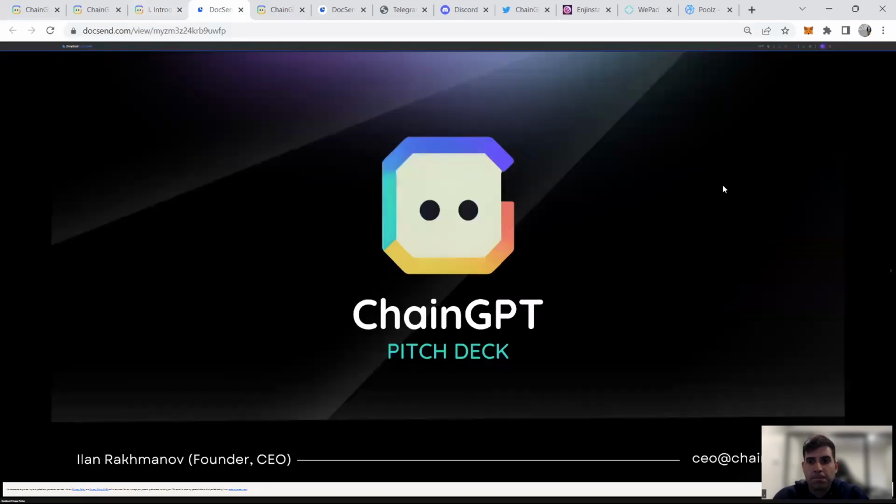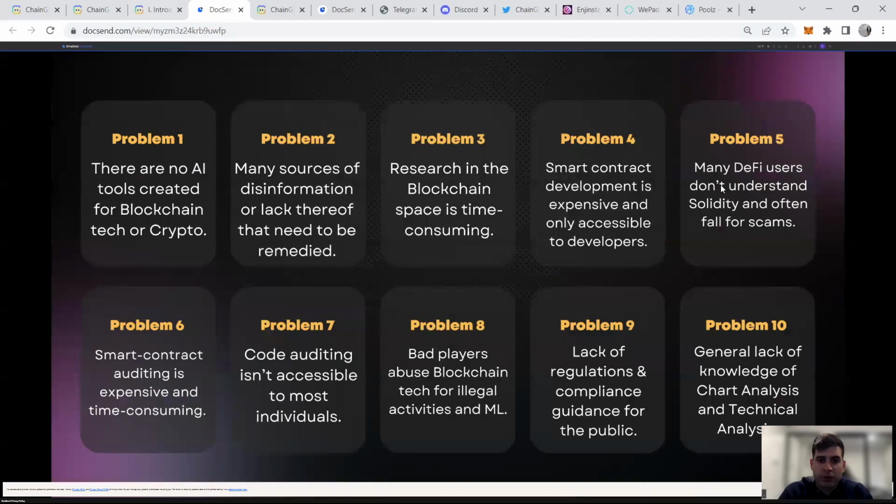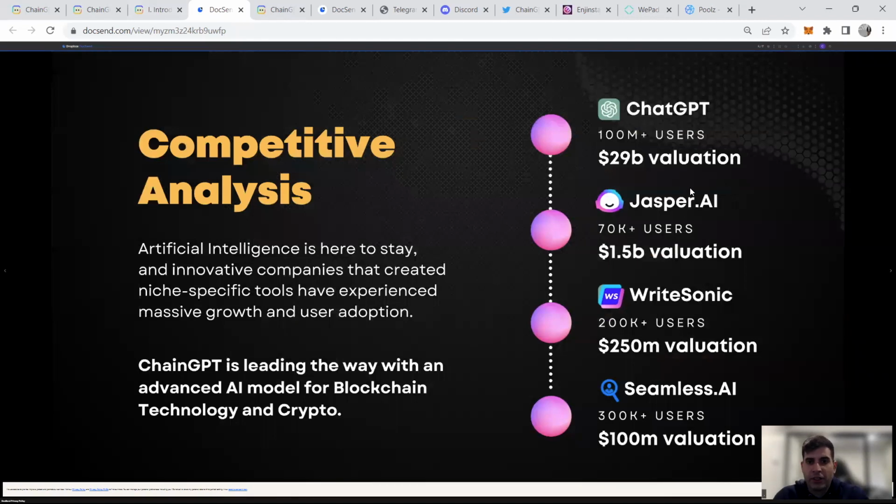And going through the pitch deck also, as I said, they're creating an advanced AI blockchain for crypto, with lots of problems they're trying to address. In the competitive analysis, they're comparing it to ChatGPT, Jasper AI, Seamless AI. And for their valuations, even the smallest one with only 300,000 users has a valuation of 100 million, all the way to ChatGPT being 29 billion.